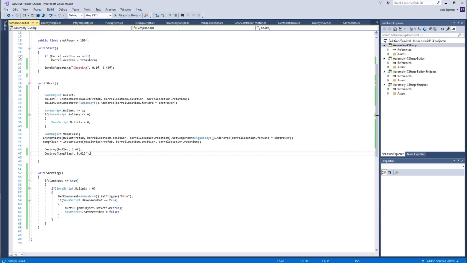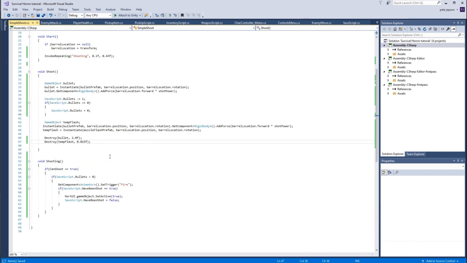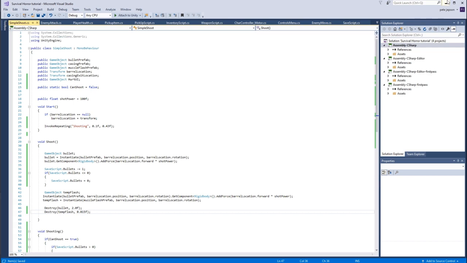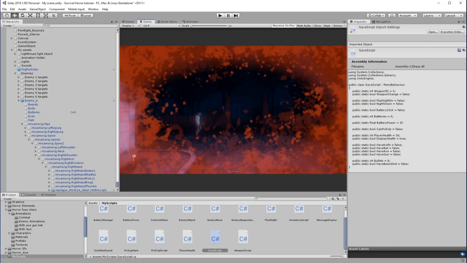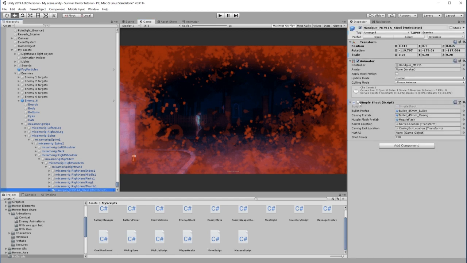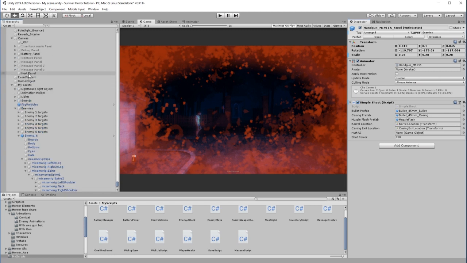Okay, so let's save this, and that should now work to ensure that the gun begins firing at the correct time. So let's go back to the handgun and ensure that we now switch on this Simpleshoot script, and let's associate the hurt UI with this slot. Okay, so that's on the canvas and it's hurt panel.